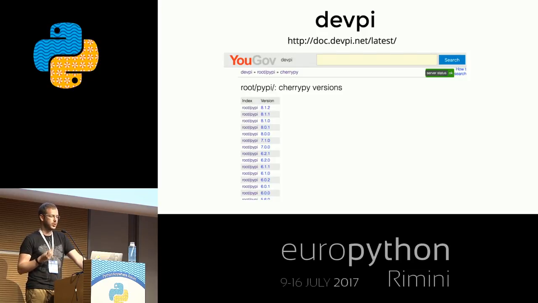But if there is no package on your instance of the DevPy, that will point you to the PyPI. So you can use that nearly the same as you would have put your package on the PyPI. But in the company, you want to have your packages private. You don't want to upload them to public because that is company stuff, of course.